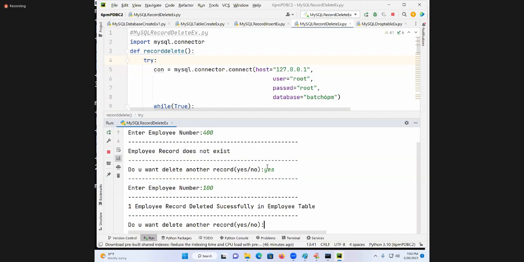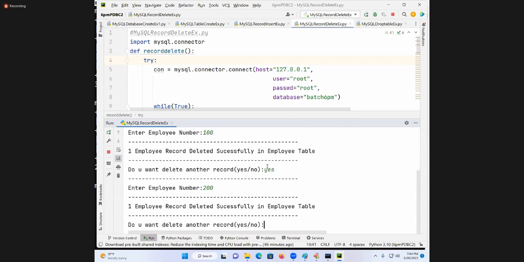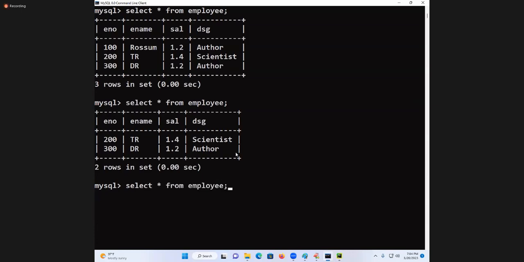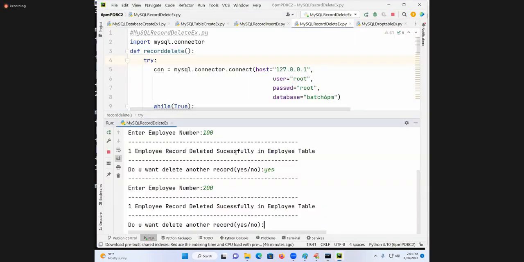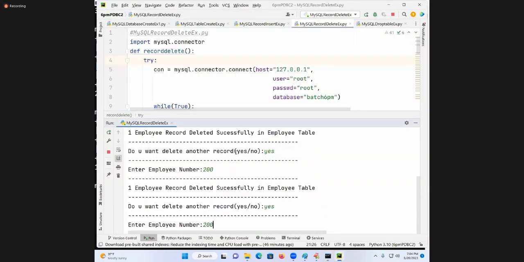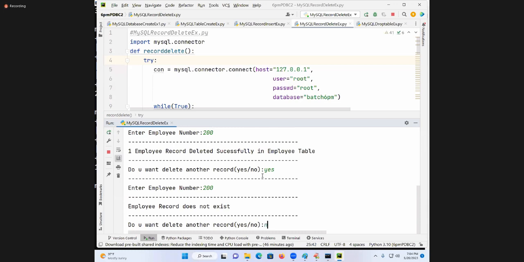You can say yes. Another record is called what? 200, you say. 200, one record is deleted. See whether 200 is deleted or not. Again you say yes. Say 200. Do you have 200? No. It will be getting what? Record does not exist. Say no.